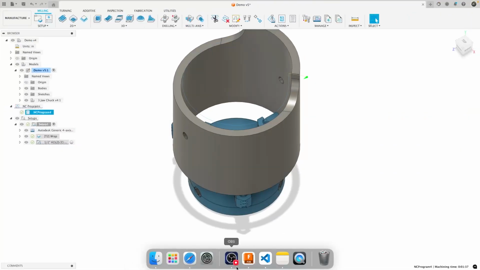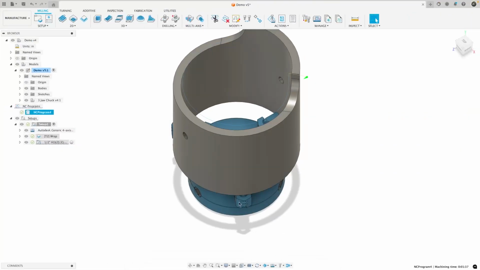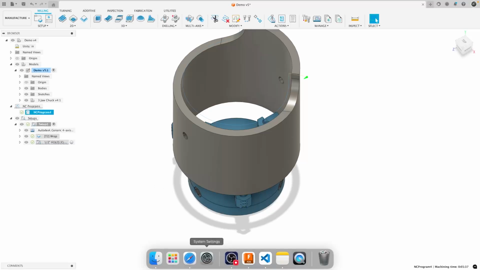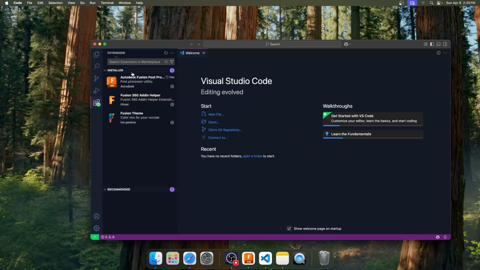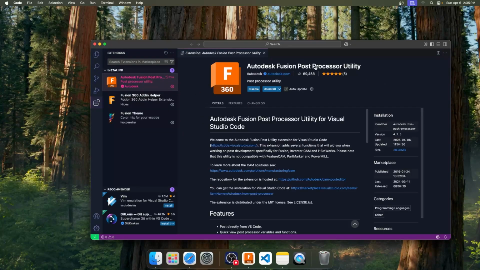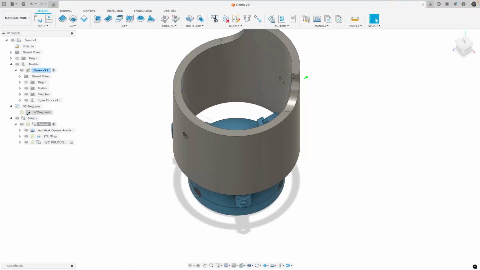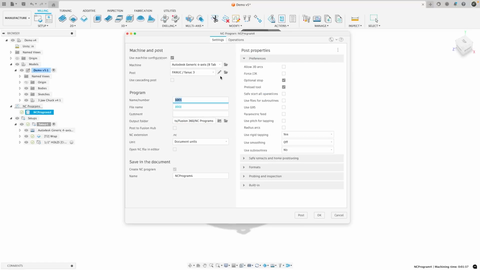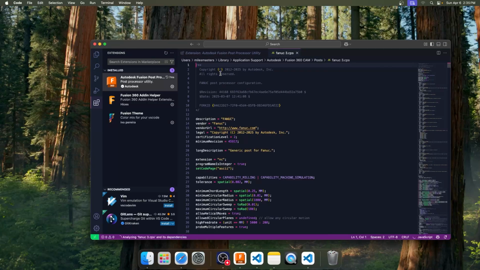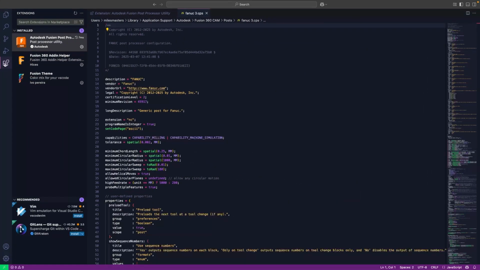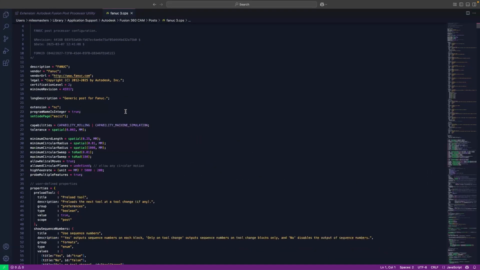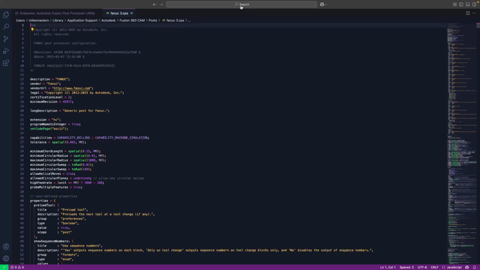I highly suggest that you install Visual Studio Code. It just makes it a little bit easier to edit Fusion because they have a plugin. This Autodesk post processor utility makes it a little bit easier for editing. So to edit it, we're just going to go into our post here, and I'm just going to press this little pencil button. So let me close off this. So we're actually going to want to search.